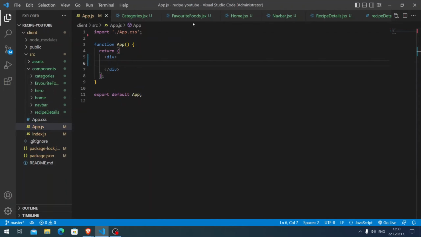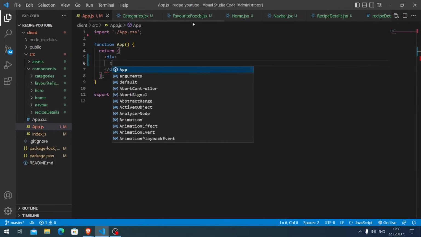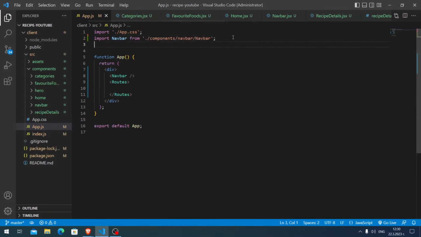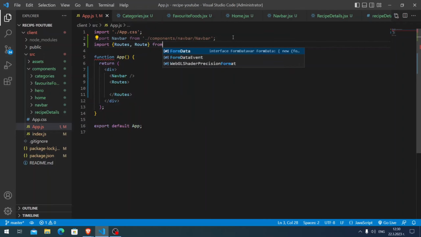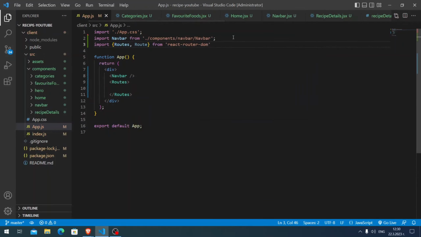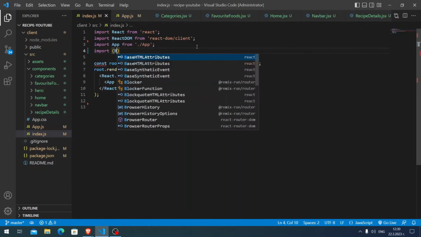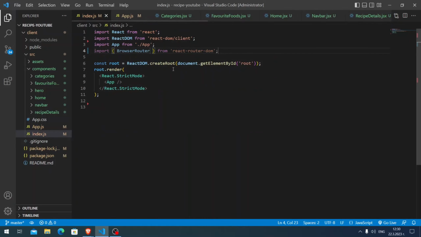So I'm going to import the navbar at the topmost. So here is going to be the navbar, and inside here I'm going to have routes. This thing is coming from React Router DOM. This will define our pages inside the application. So here we have routes and route from React Router DOM. And here inside the index.js, I'm going to import browser router, as you see here, and with that I'm going to wrap my whole application just like this in order to be able to use React Router DOM.